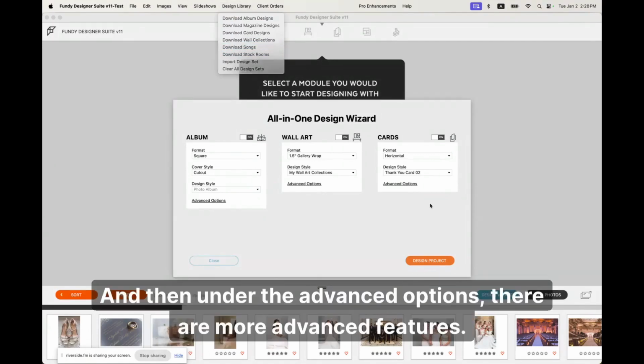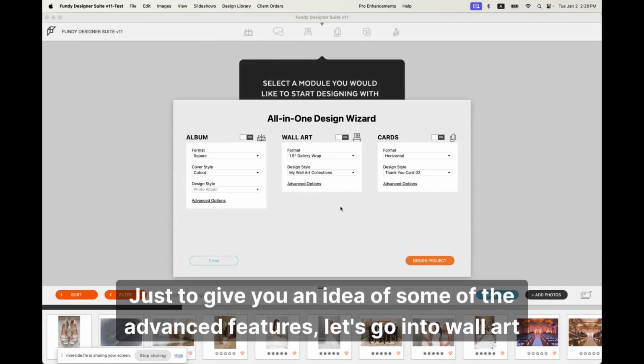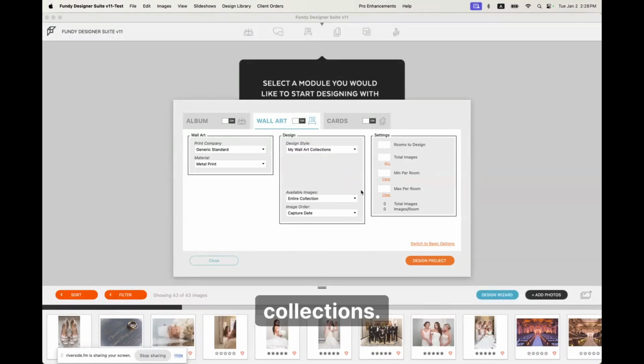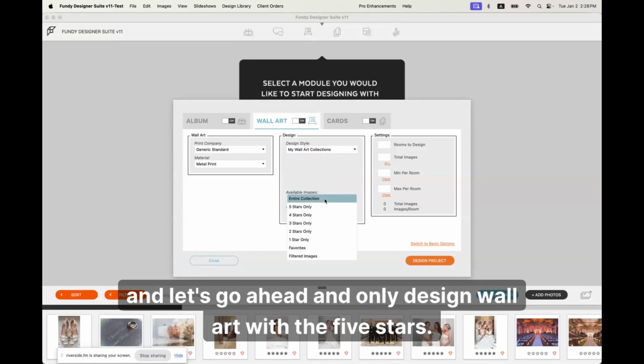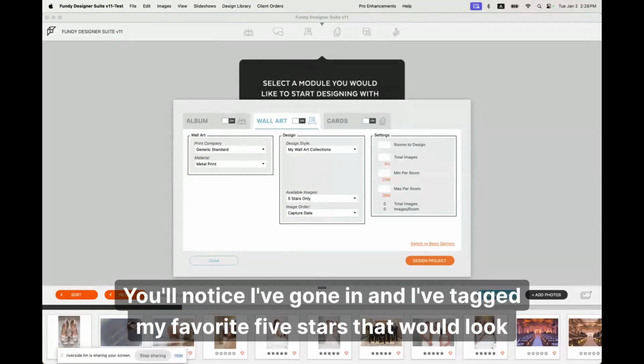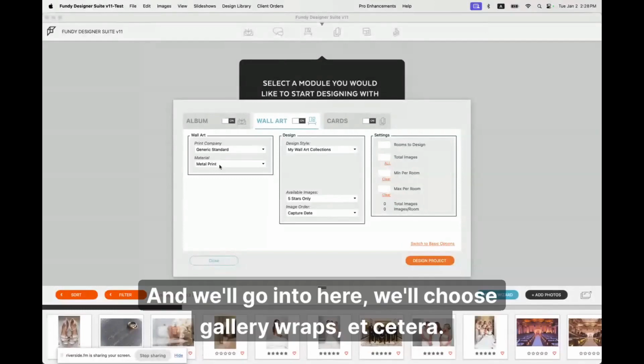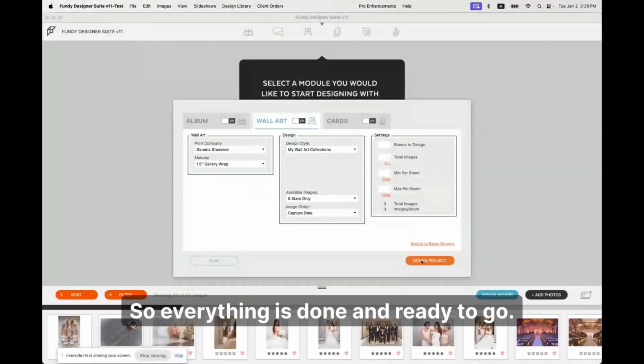And then under the advanced options, there are more advanced features. Just to give you an idea of some of the advanced features, let's go into wall art, and under design style, we'll show those designs that sell or the wall art collections. And let's go ahead and only design wall art with the 5 stars. You'll notice I've gone and I've tagged my favorite 5 stars that would look great on the wall there. And we'll go under here, we'll choose gallery wraps, etc. So everything is done and ready to go.